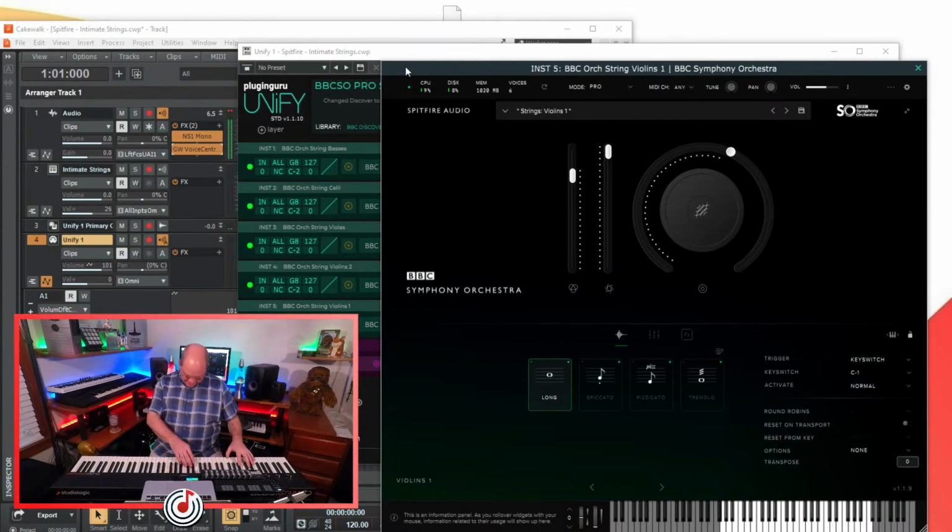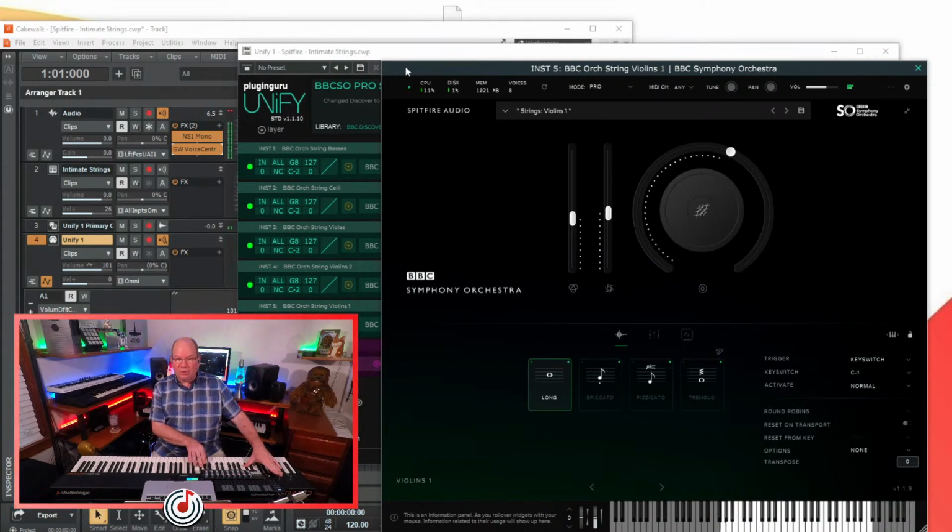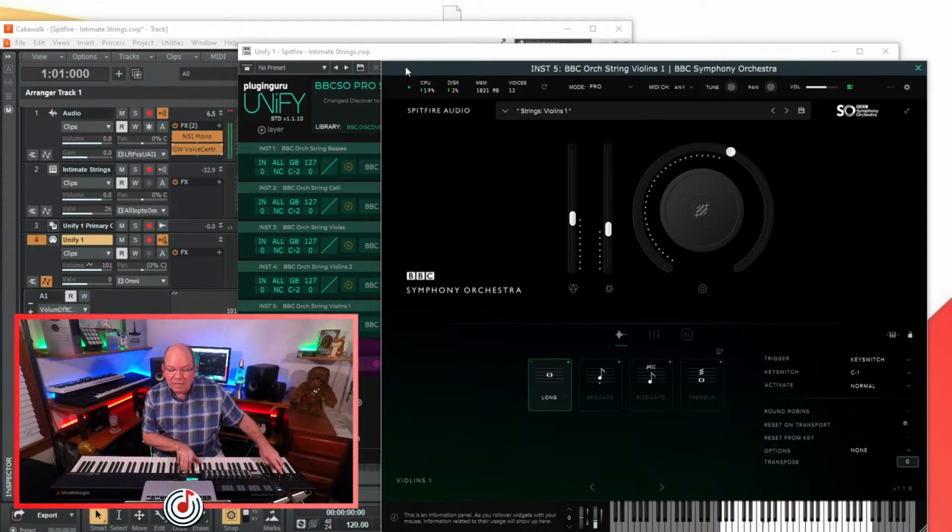Now listen to that. As soon as I hit it, I'm going to just adjust my expression pedal, but listen to this. And you got that dynamic. That just fades between all the different dynamic layers. Trying to see how many voices I have. Oh my gosh, okay, wow.